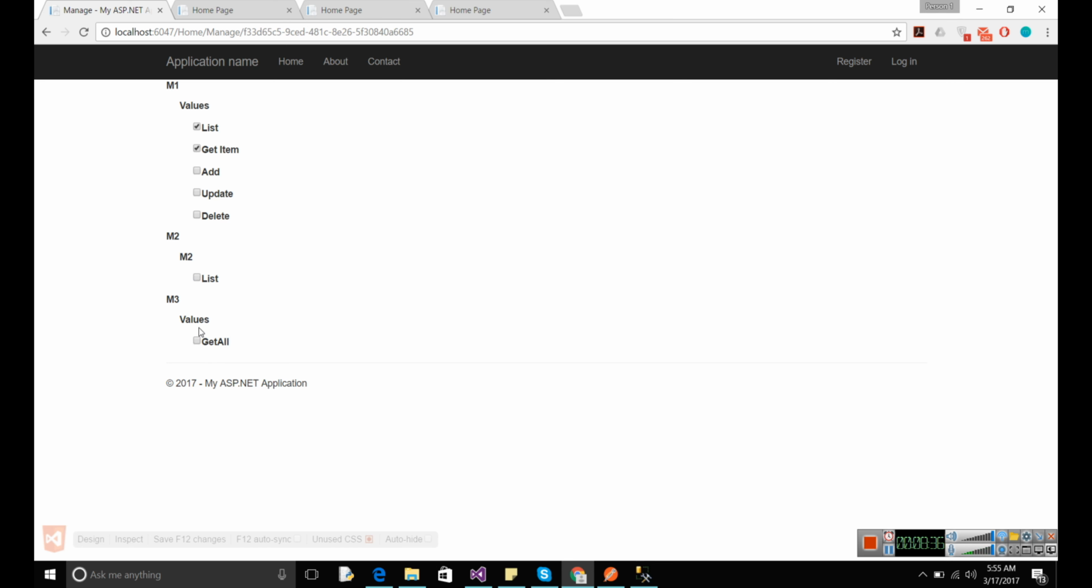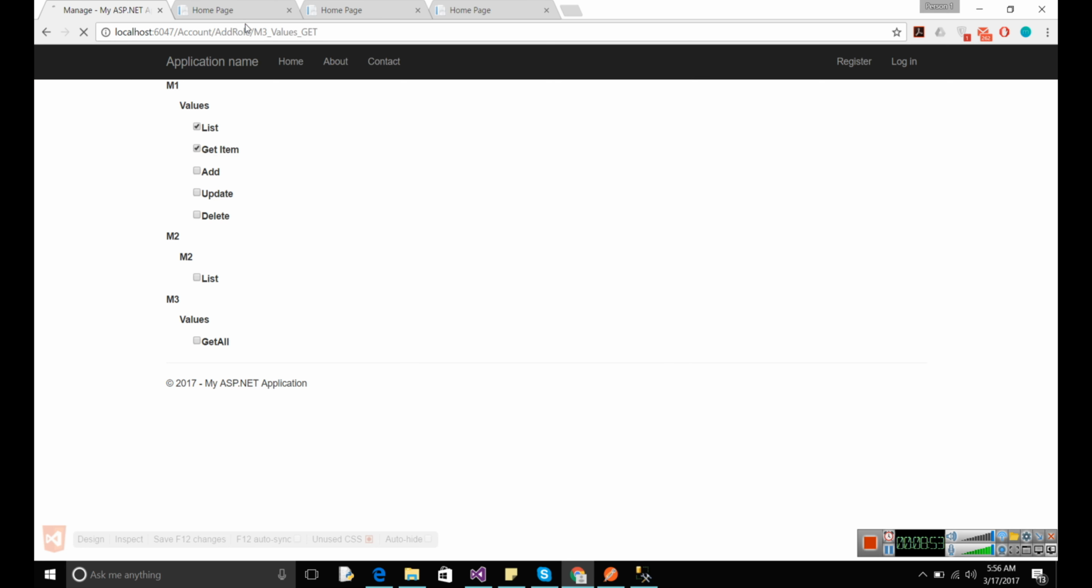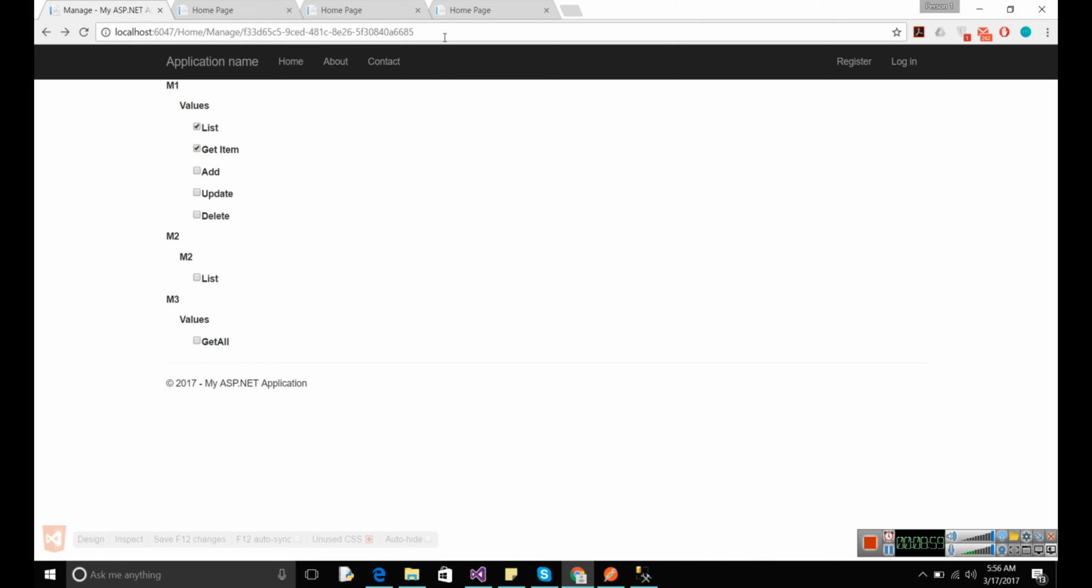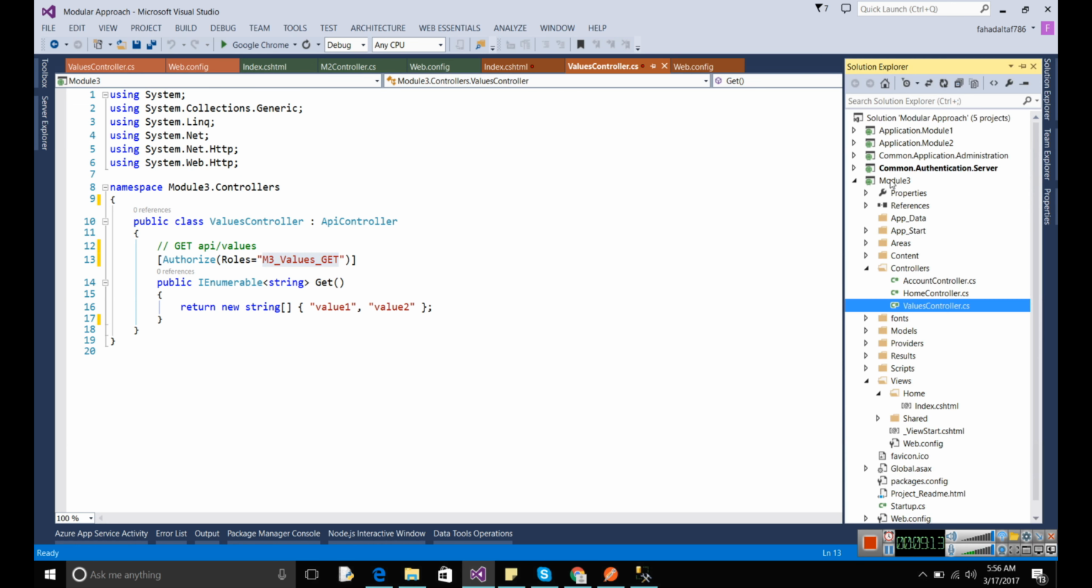At the moment, actually our module is integrated into the application. The one thing remaining was to add that role to our application. Okay, that's it. Now at the moment this user doesn't have access to this action method. Now let's try to go to this action method. Before that, run it. Module 3.